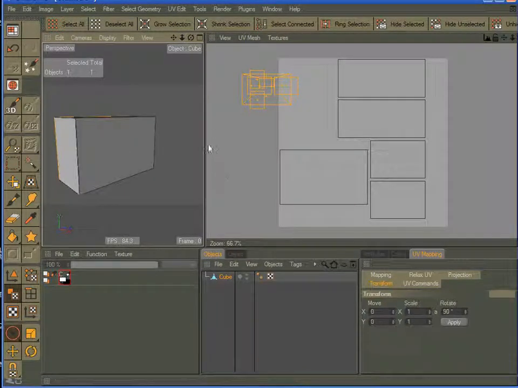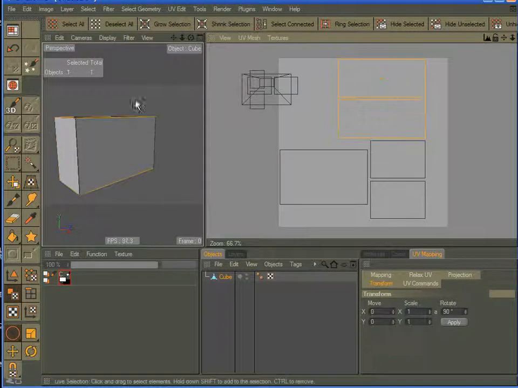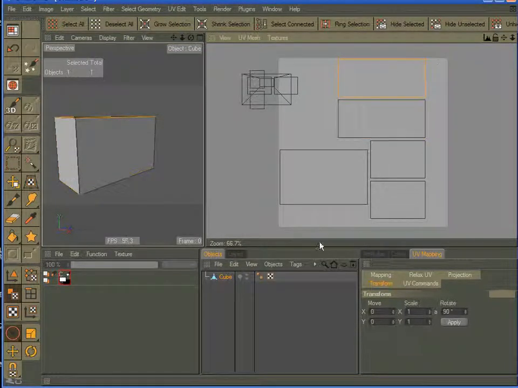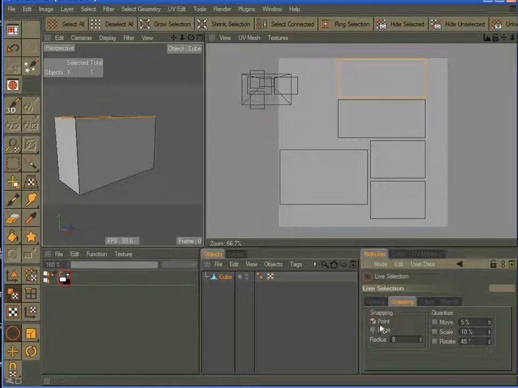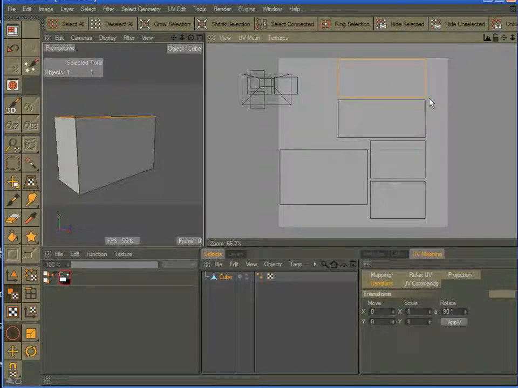So what I'm going to do is give them the same texture as the top and the bottom. Now the first thing I want to do is click on my live selection, come over here to attribute, snapping, and enable point snapping. What that will allow me to do is snap the points together on the polygons that are going to receive the same texture. Okay, so I will rotate that 90 degrees. I'll just pop it up there.